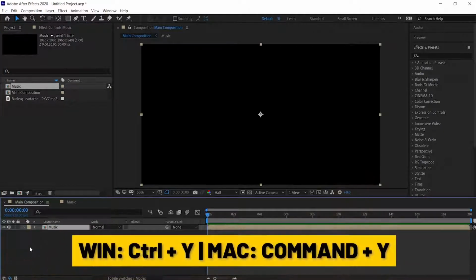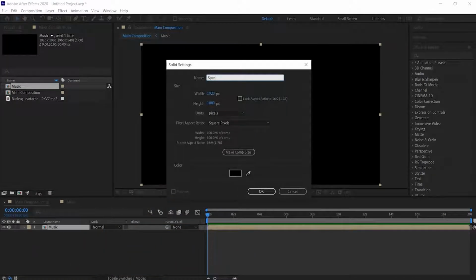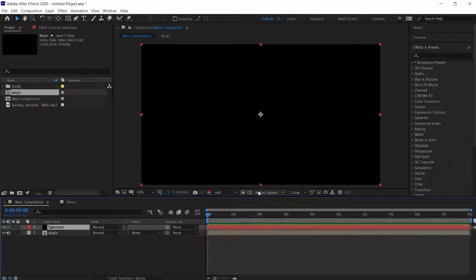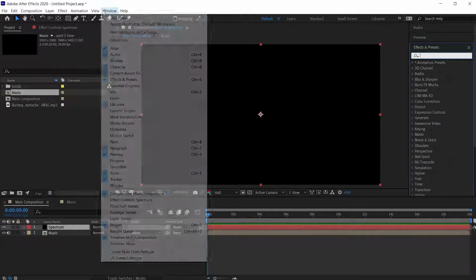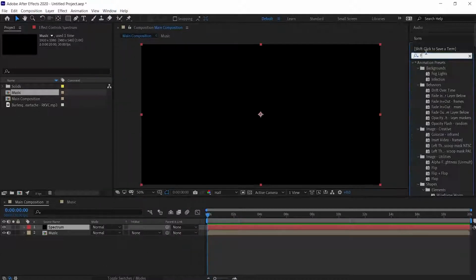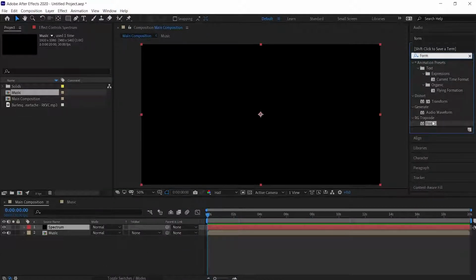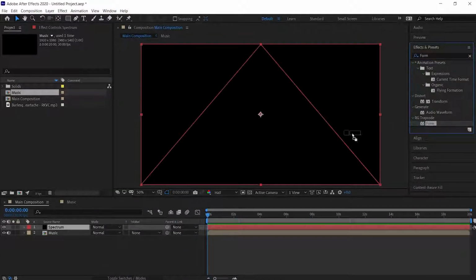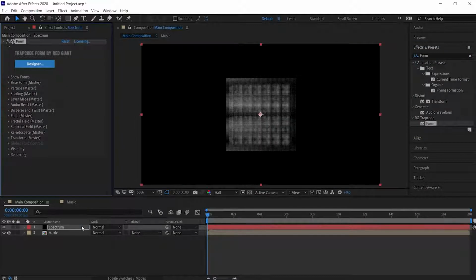Now press Ctrl or Command Y on the keyboard to create a solid layer. Let's name this Spectrum. Now, go to the Effects and Presets panel. If you can't see the panel, then go to Window and click on the Effects and Presets option. Then search Form. Now hold and drag Trapcode Form onto the solid layer. Then an Effect Controls panel will open up, having various options to tweak our spectrum.